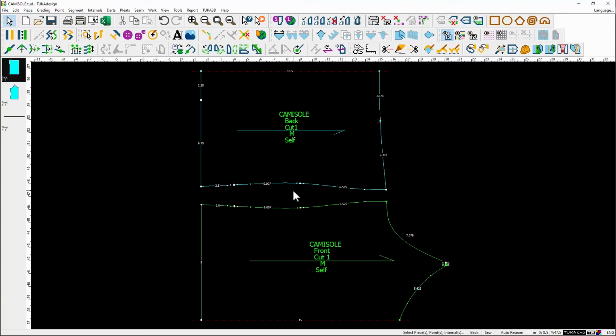Use the binding tool in TUKAdesign to automatically create binding for selected segments. In this example, we will create 2 binding pieces for this camisole, one going from the side front to the back, and one for the neckline.